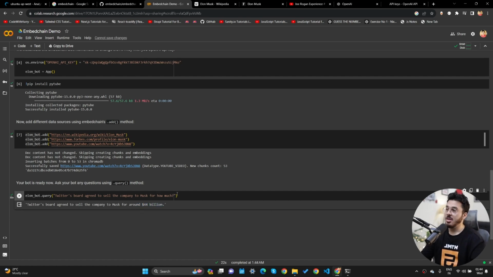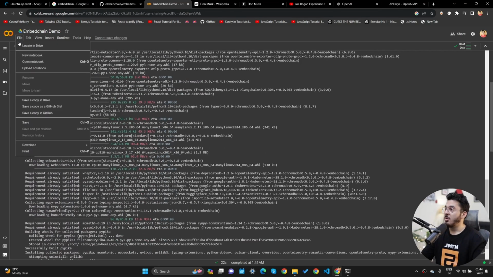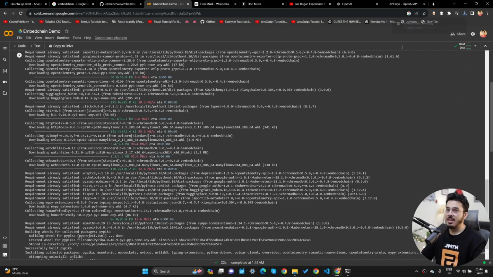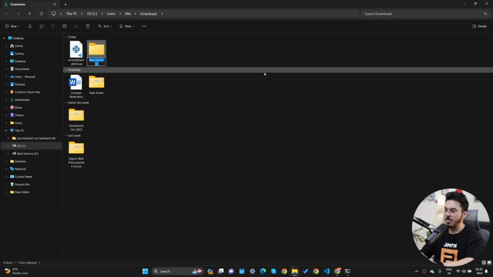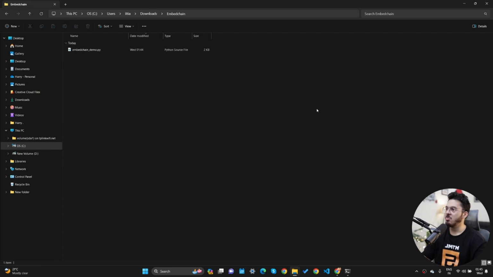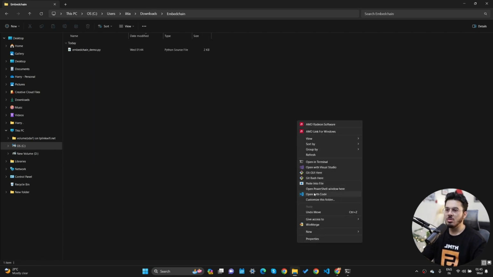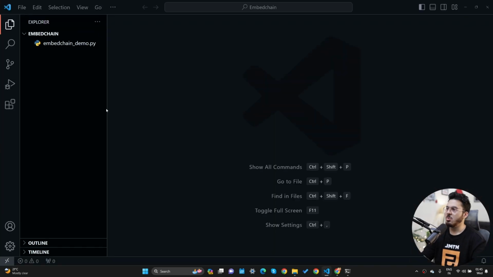Wow, amazing. So you can actually give it a lot of text, and then you can expect it to answer questions from that text. So I'm going to do one thing. I'm going to click on file, and I will export it as a py file. So let's open this py file. And let me create a folder called Embedchain here, and let's put this inside the Embedchain folder. And let's open this folder in VS Code, okay?